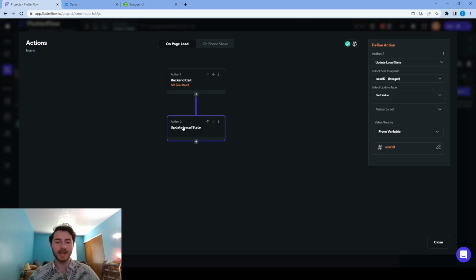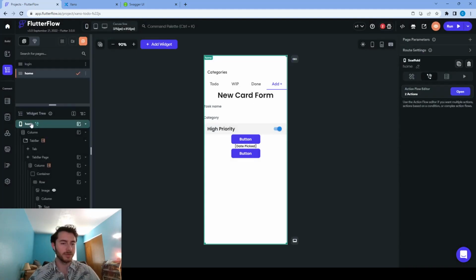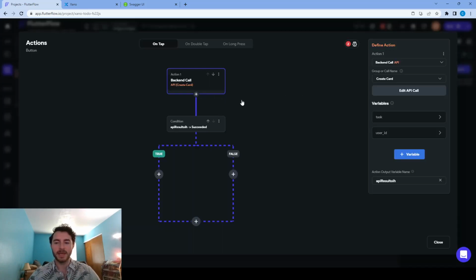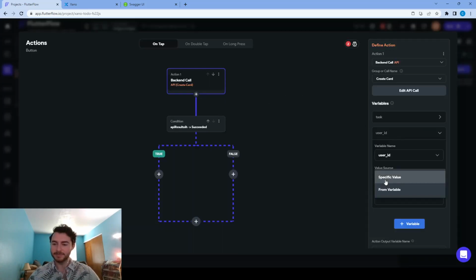And now we'll always have that in our local state. So just to remind you, in the home, so that's on the page load. So whenever a user is navigated to our home, that will always happen. We'll always have that user ID ready. So now we just go back into our new card form button, and let's finish setting this up.